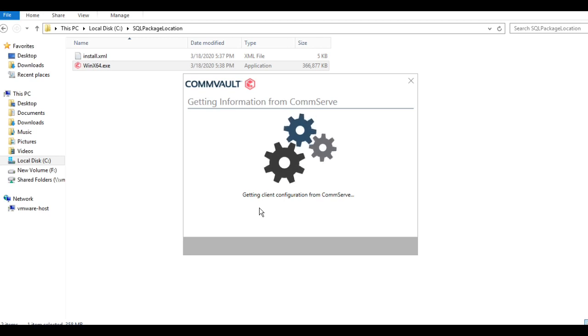See, it is getting client configuration from the console. All the processes it will do by itself. Once it is installed, it will appear in the console. For your information, I have installed my SQL agent on my console server itself, so I will show you how it appears in the console.